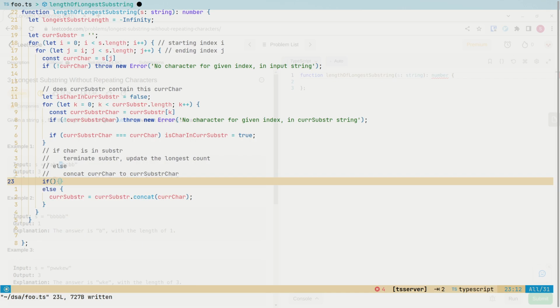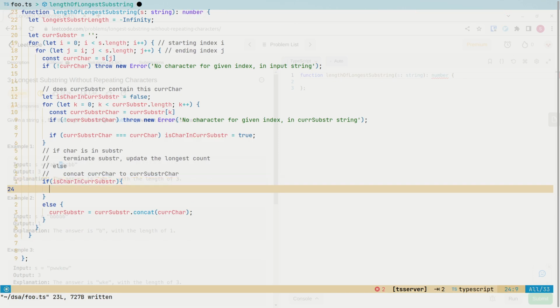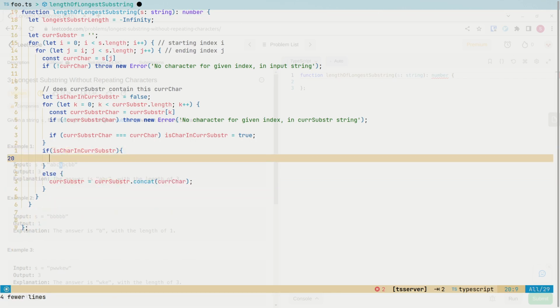So if something is true, what is that something? If the character is in the current substring, what do we have to do at this point? If it's in the substring, how do we terminate? To stop running the inner for loop. That's interesting. So at this point, we have to stop executing this.